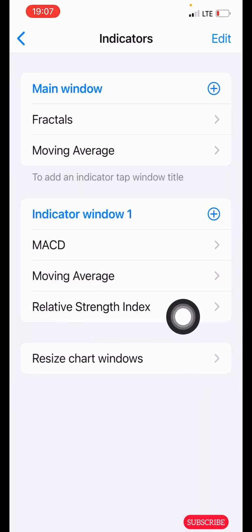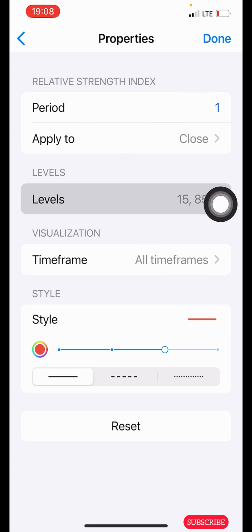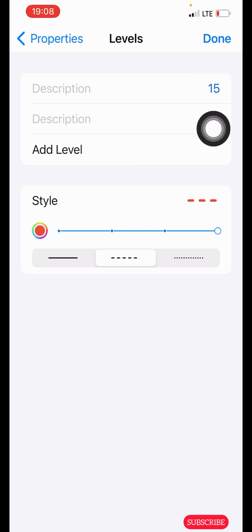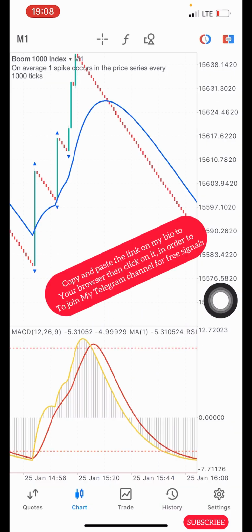Then lastly, we have the relative strength index. You click on the main window plus icon, you click on the indicator window 1 plus icon, then you set your relative strength index, right? The period, you are going to make it 1, apply to its close. The level, you make it 15 and 85, you make the color red, 4 pixel, you click on done. The time frame is all time frame. The style, you make it color red, 3 pixel, and then you click on done, right?